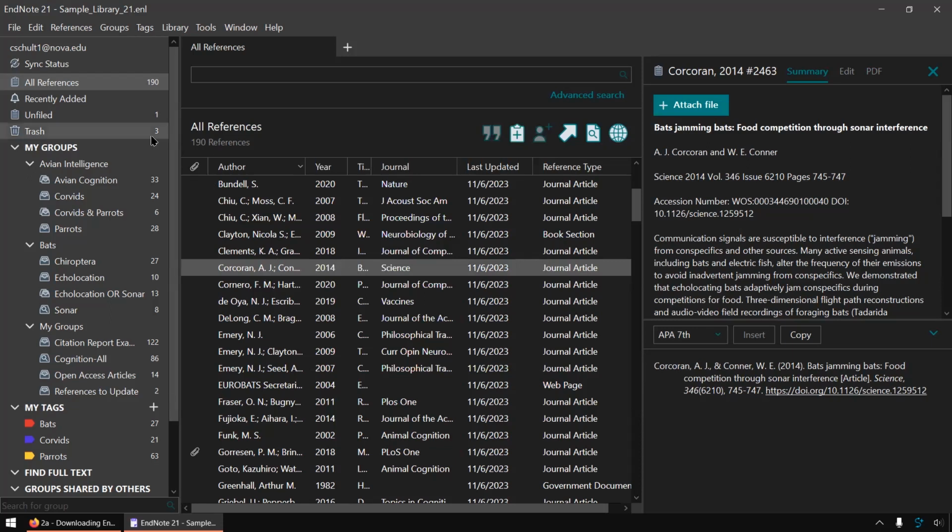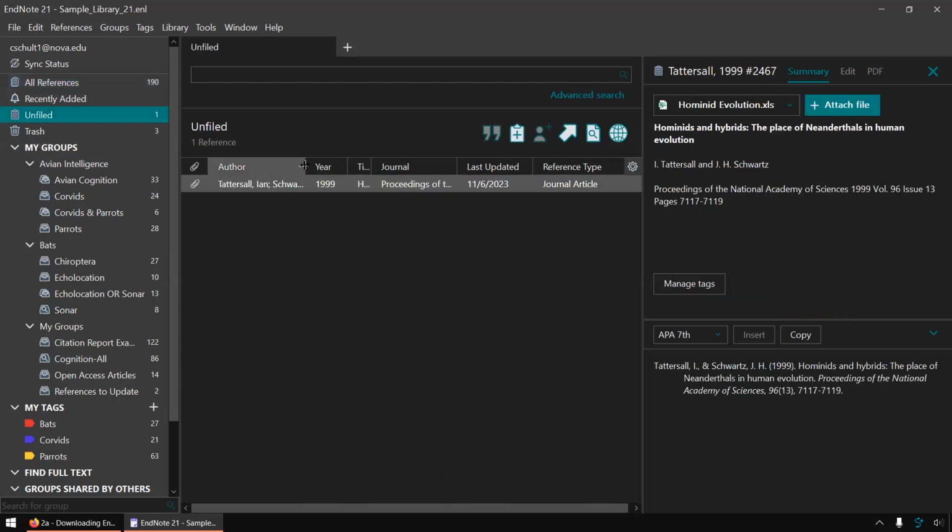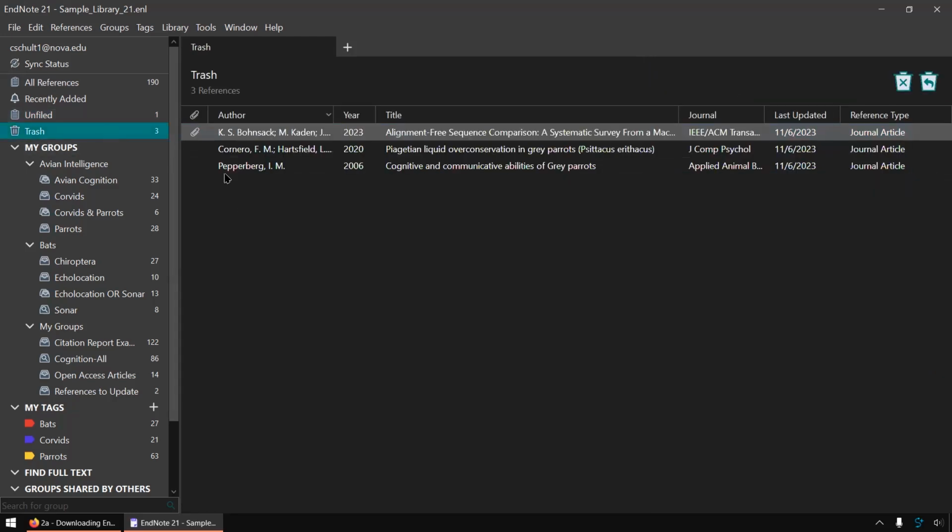Okay, so on the left-hand side, this sidebar here, this is where our groups are, where we try to keep things organized. Like I mentioned before, we have all the references selected right now, so we're seeing all 190 that we have in this particular library. Some are unfiled, so we have one that just hasn't been organized yet into any particular place. And we have a few in the trash can, which we can easily restore if we made a mistake, or just get rid of them completely.